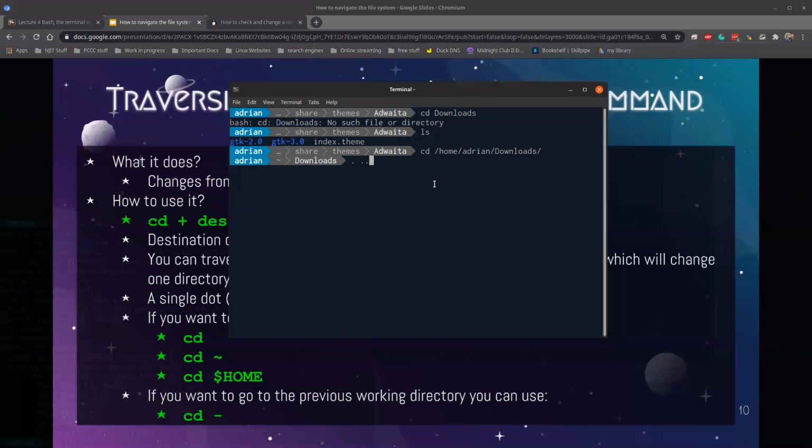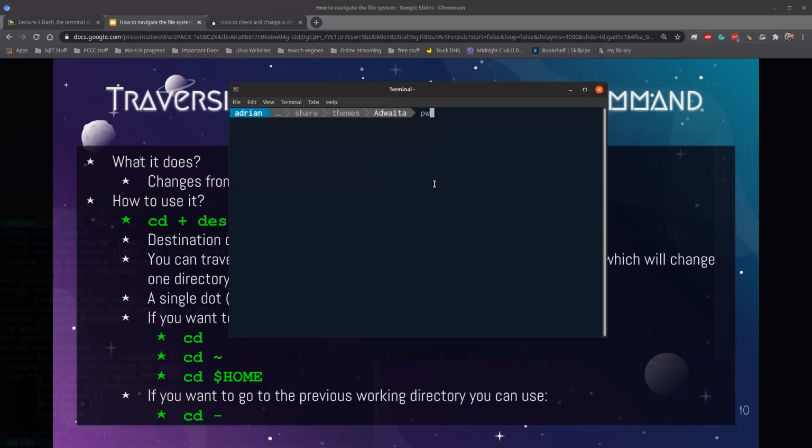Two periods represent the previous directory. So if I want to go back one directory, I don't have to type the whole path. All I have to do is do cd period period. And that's going to take me one way back. Let me try one more time with a longer path. So right now, you are in this particular path. I want to go back to themes. All I have to do is type cd period period, and I am back in themes. If you type pwd to know where you are, you're going to notice that you are back in themes.